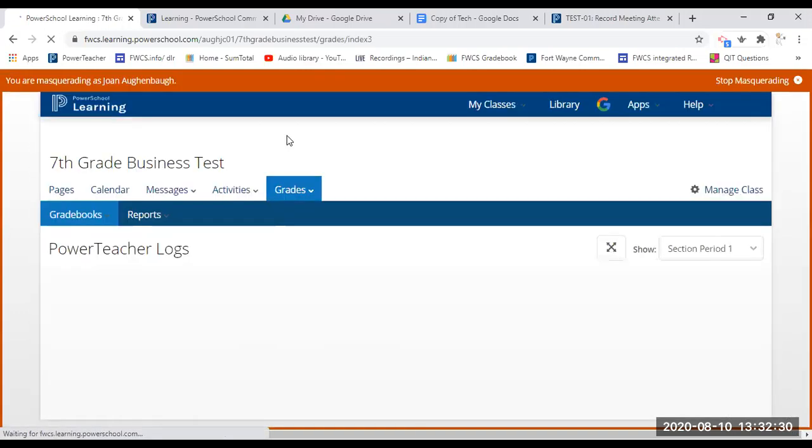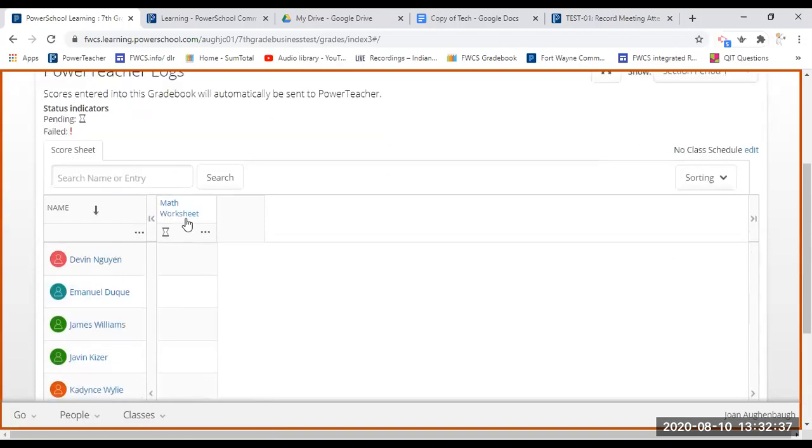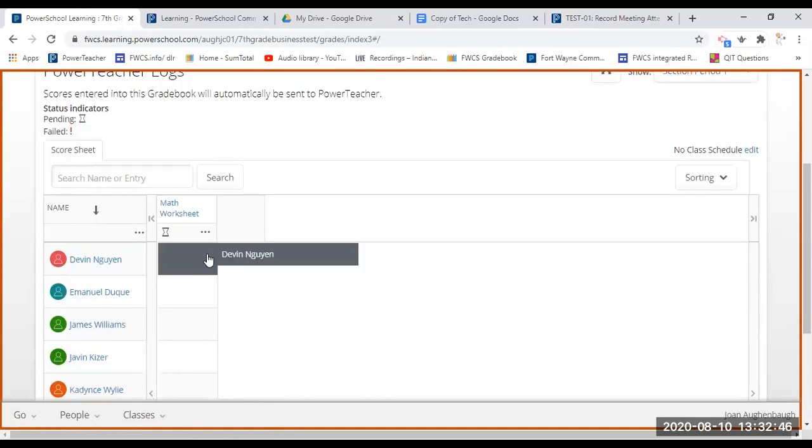I'm going to click the grades tab for the teacher. And here you can see under this assignment that my math worksheet was here. And at that point, you could put in a value on how many points they received. And that point should carry over to the PowerTeacher Pro side of it.